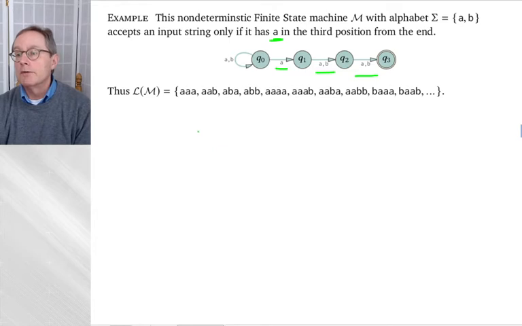You see, all of these strings have the third character from the end... Oops, we did it wrong. Third character from the end... you see what's happening. The third character from the end is, in each of these machines, an A.